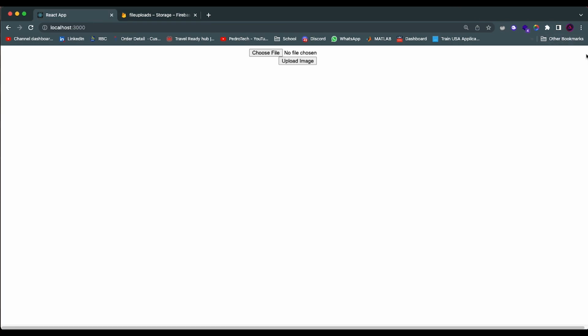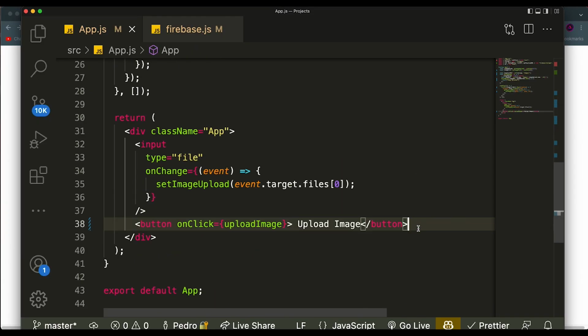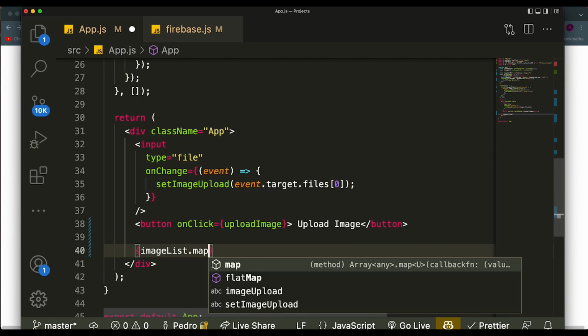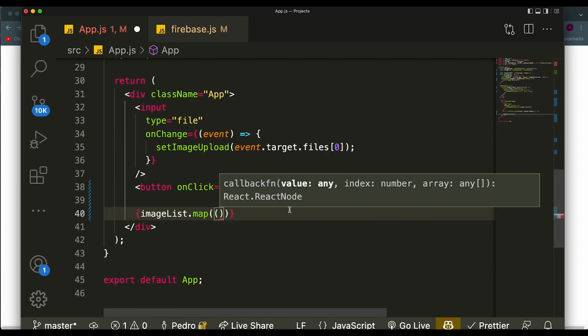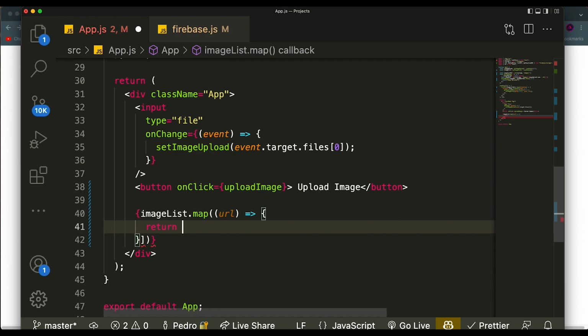So why would we need the URL? Well, with React and just HTML as a whole, you can actually display an image by just passing a URL as the source. So we're going to come over here and say imageList like this, .map, and we're going to map through each of the images that we get from Firebase. And we're going to get the URL for each of them and just return back an image tag with the source being equal to the URL that we got.